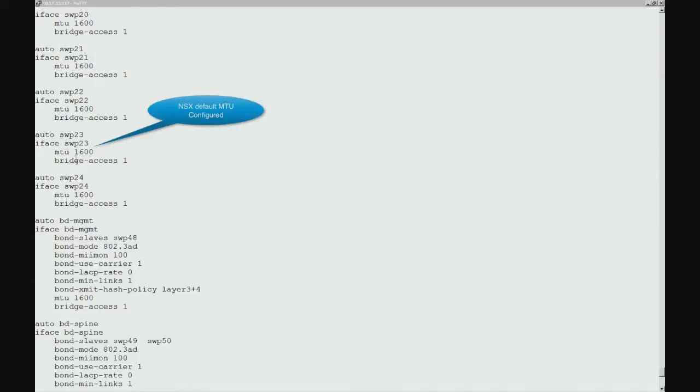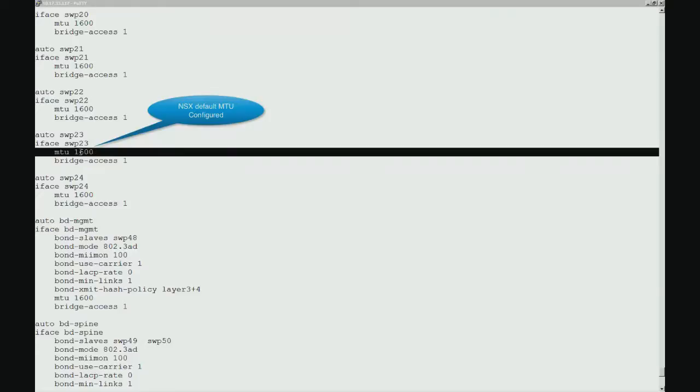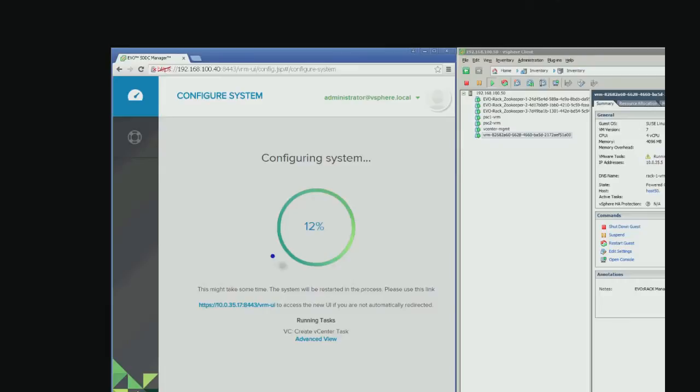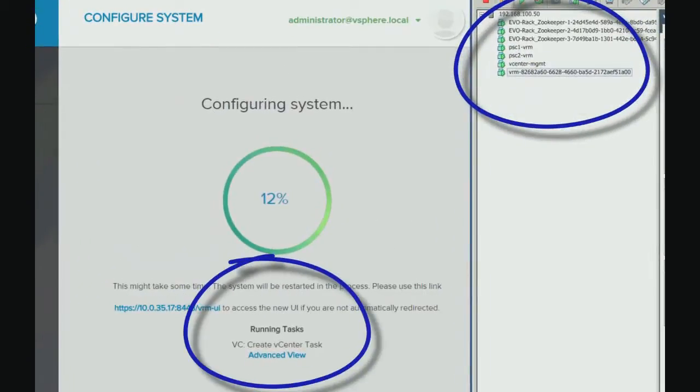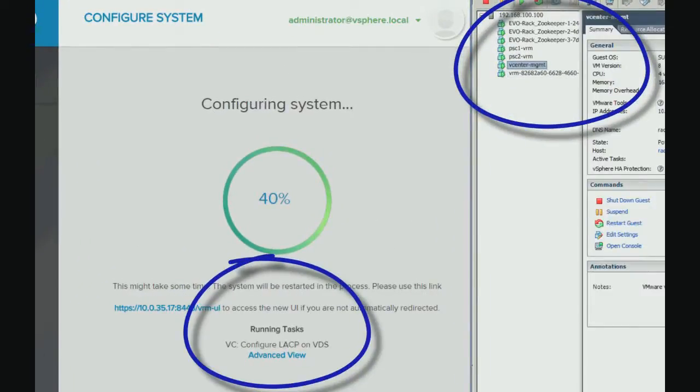We do it on all the interfaces. Once the physical switch configuration is done, Evo STDC starts deploying other modules like vCenter or configuring LACP on VDS. We also configure MLAG on the top-of-the-rack switches. Once all the infrastructure pieces are taken care of, we start deploying NSX Manager, which you can see on the right-hand side showing up there.